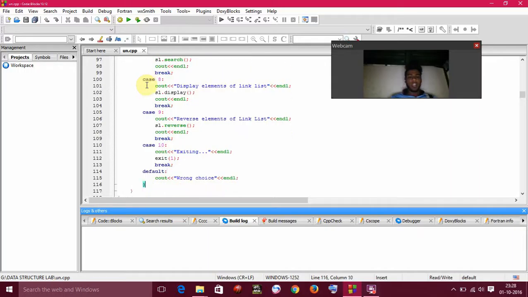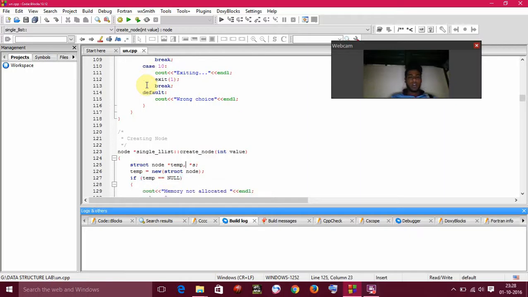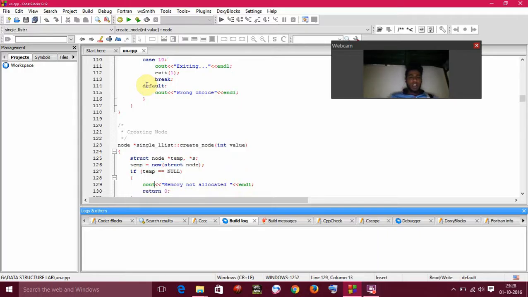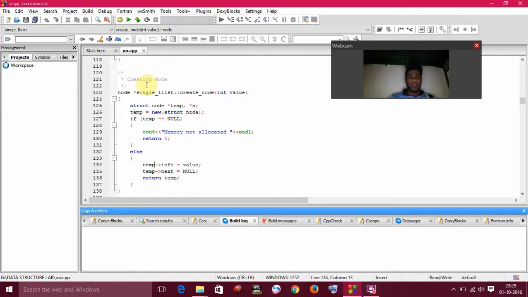The default statement is wrong choice, cout added here. Creating node for the linked list, create node with int value, and struct node is given here, temp and s. Temp is new struct node, and if temp is equal to null, cout memory not allocated, endl, and return 0. Else function is used here for temp info and temp next.